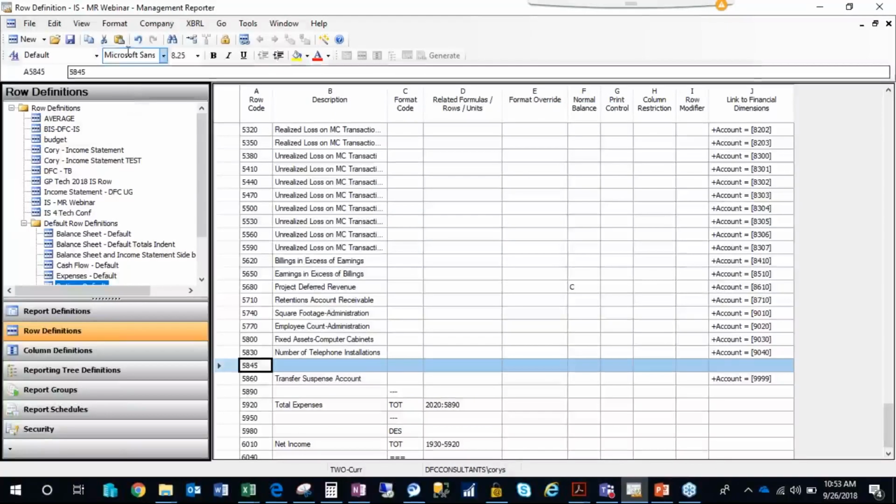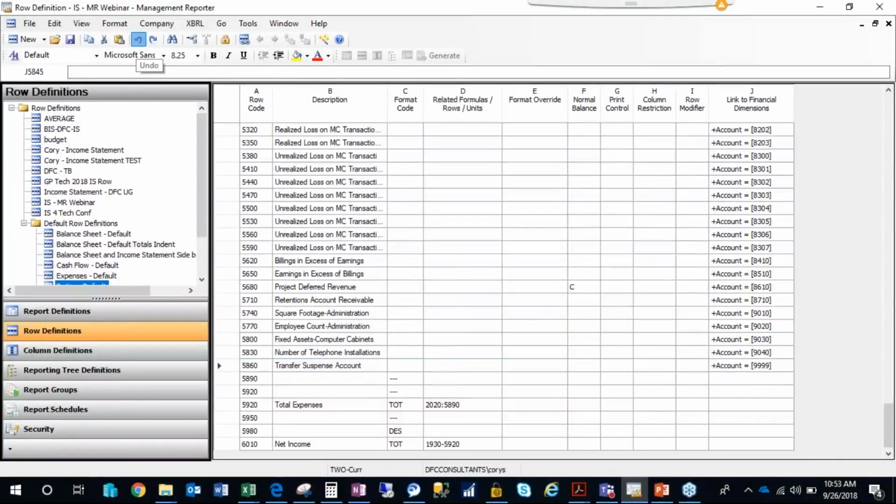All right, let's get rid of that. The undo button up top, I'm going to get rid of that line I added, and I'm going to hit save again.